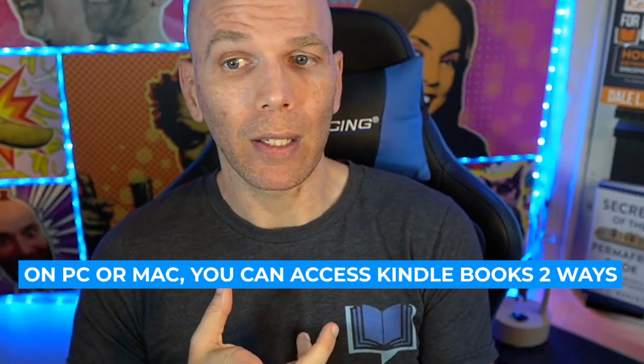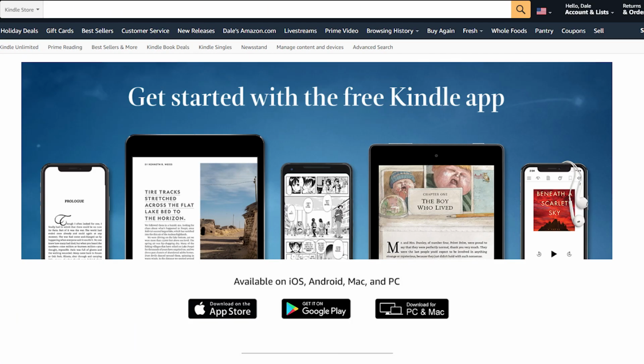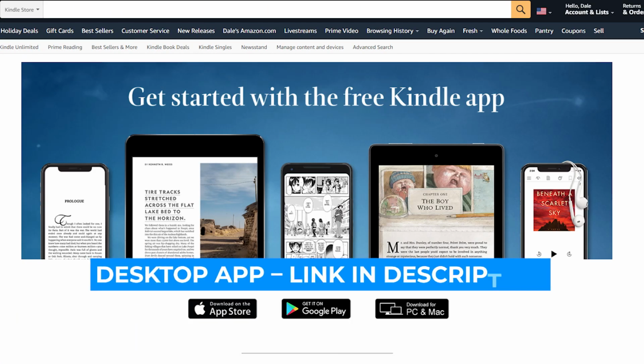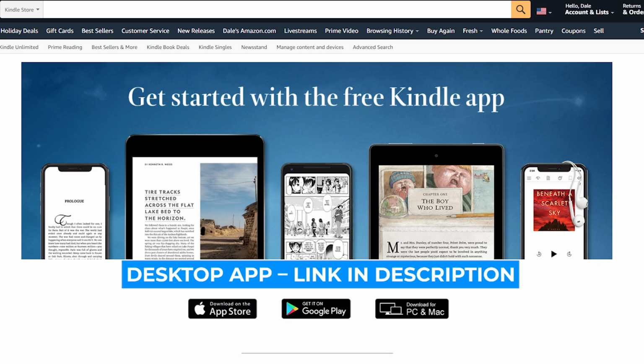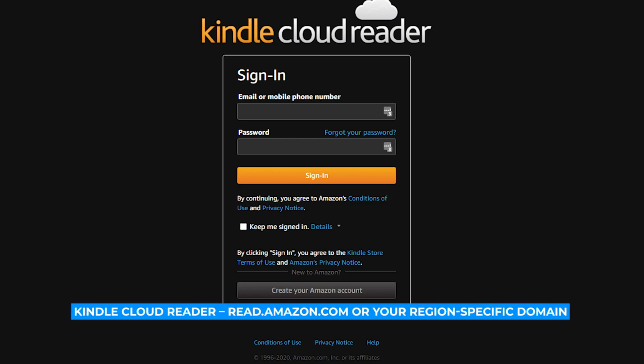No mobile device? No problem. On PC or Mac, you can access Kindle books two ways. On the desktop app, there's going to be a link inside the description down below for that, so all you've got to do is access it through there. Or the Kindle Cloud Reader. For the Kindle Cloud Reader, all you've got to do is go to read.amazon.com or your region-specific domain. So if you're in the UK, it would be read.amazon.co.uk, and so on and so forth. All you've got to do is sign in and enjoy. You can just go ahead and start reading your books.